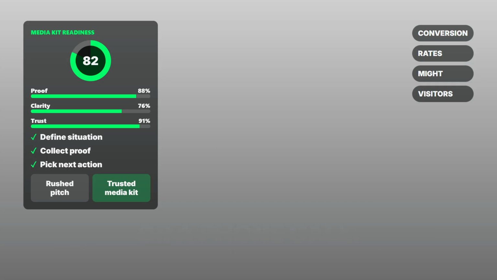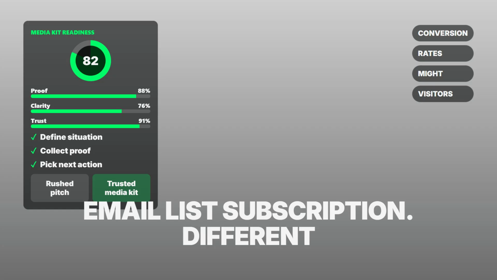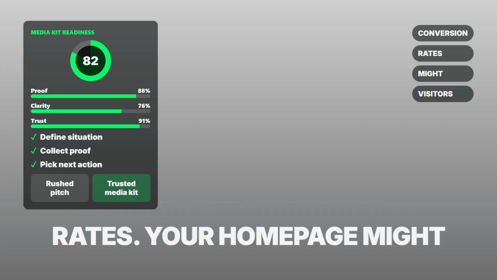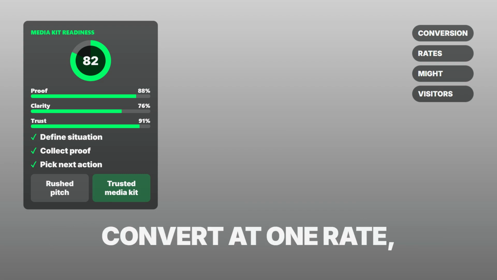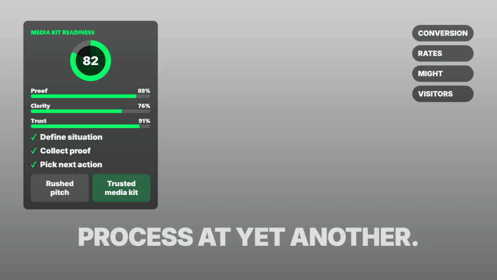Different parts of your business will have different conversion rates. Your homepage might convert at one rate, your product pages at another, and your checkout process at yet another. Each of these rates tells you something specific about that stage of the customer journey.